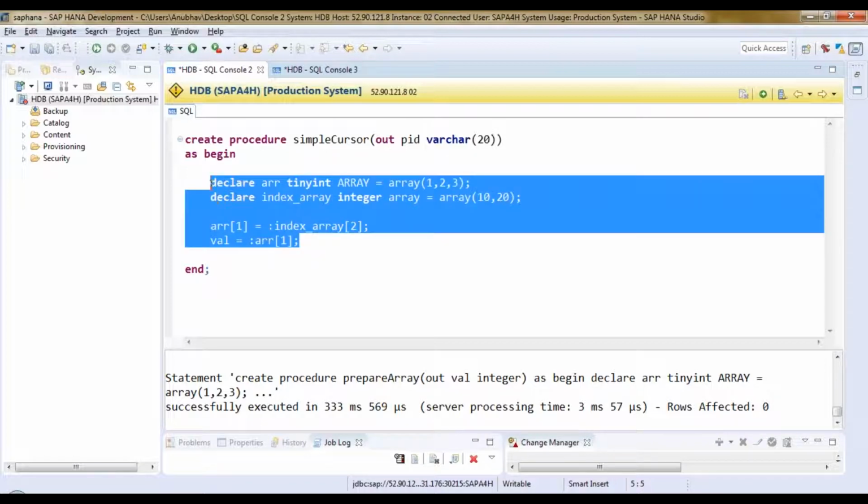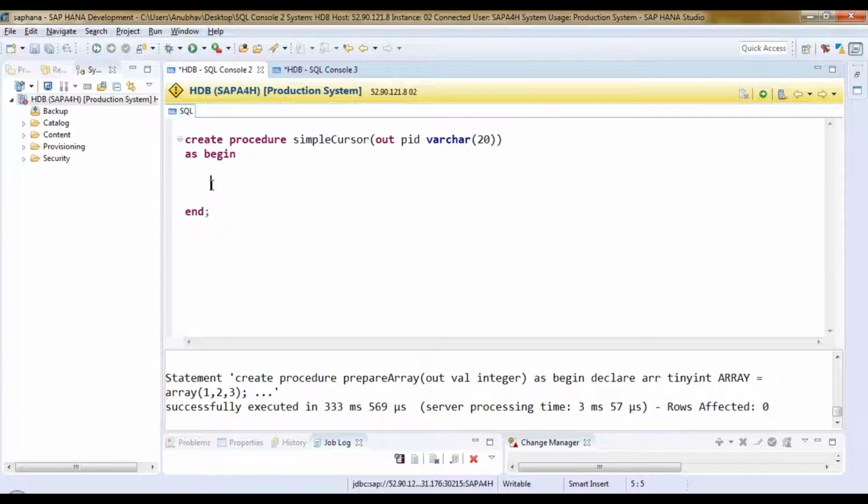So I will now follow the cursor rule. In a simple cursor, first we have to declare the cursor. So declare cursor C1 for our select query. Select product ID from SAP A4H schema SNWD underscore product table. Very simple. This select query is going to read the data from the product table, all the product IDs. It will get you all the product IDs.